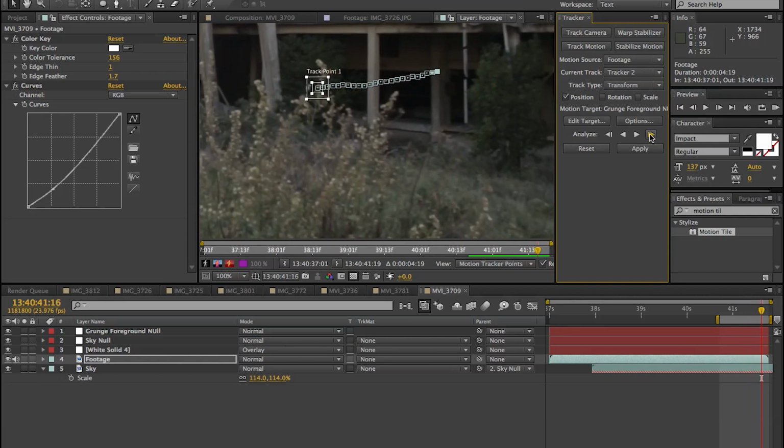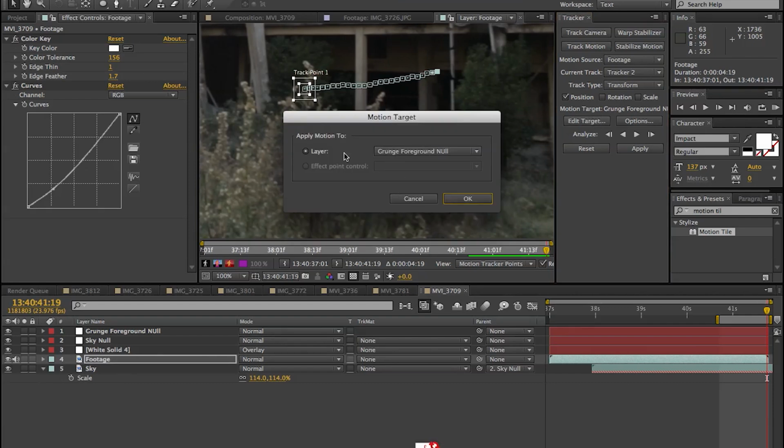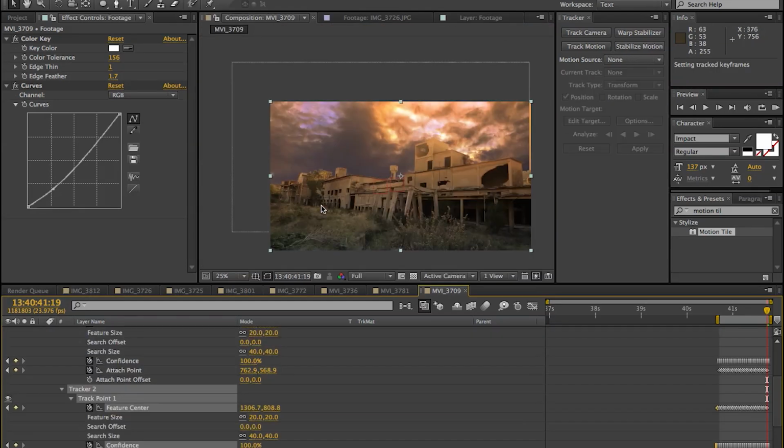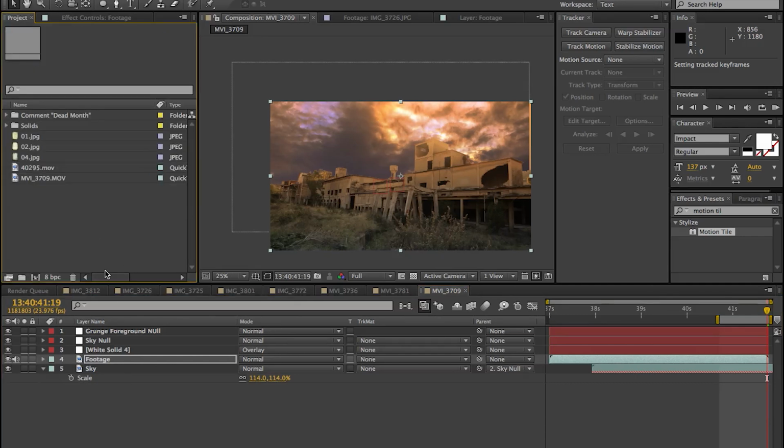This doesn't have to be a perfect track, and you're going to see why in just a second. Okay, so make sure that our null object is the grunge foreground null, the one we just created. Click OK, hit apply, OK again.